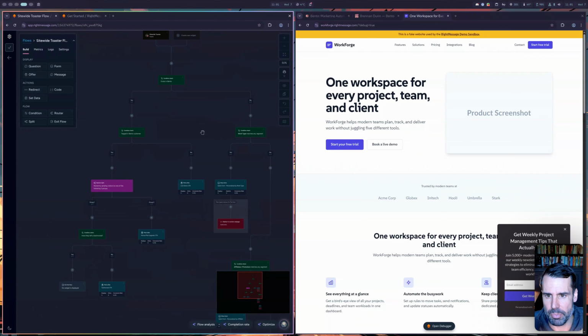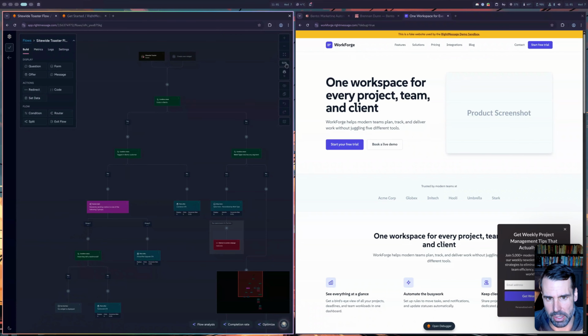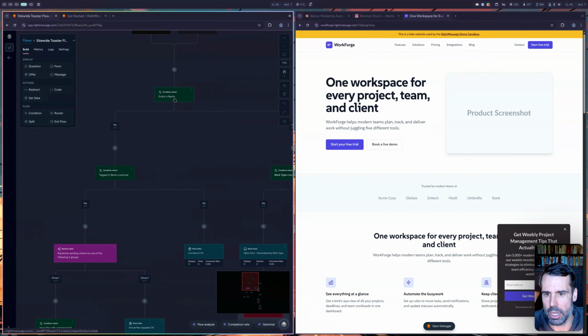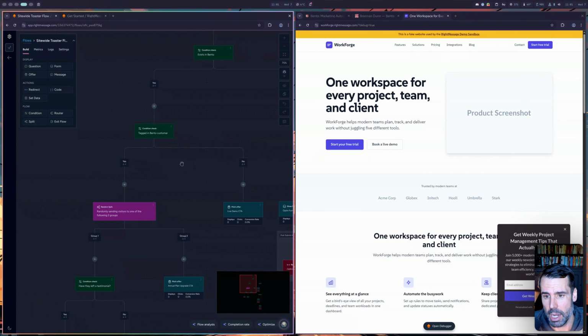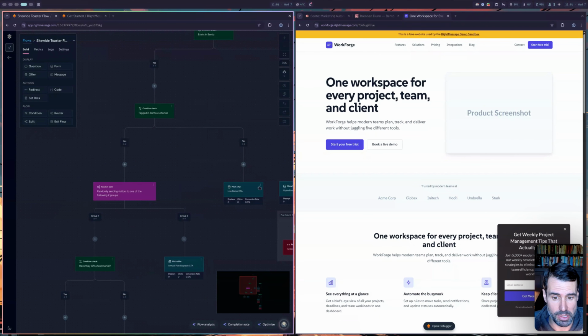So this is our flow builder, and every green box here is a condition. What we're doing is saying, are they in Bento? If they're not in Bento, go down this path. If they are in Bento, go down this path. Then we're digging deeper and saying, okay, if they're in Bento, are they tagged customer? If they are, go down the yes path, otherwise the no path.